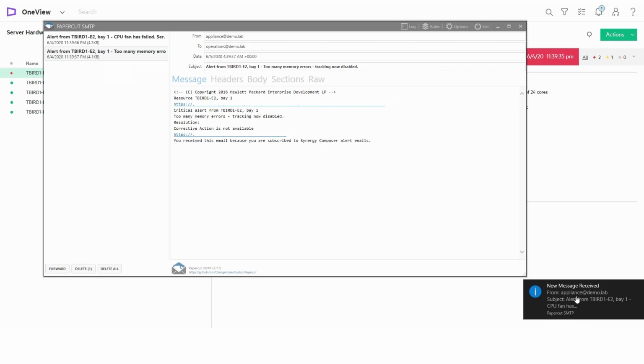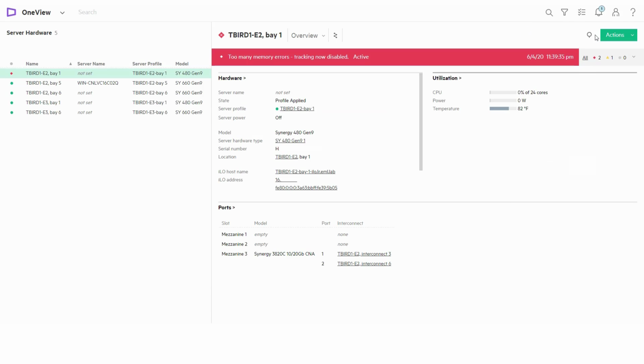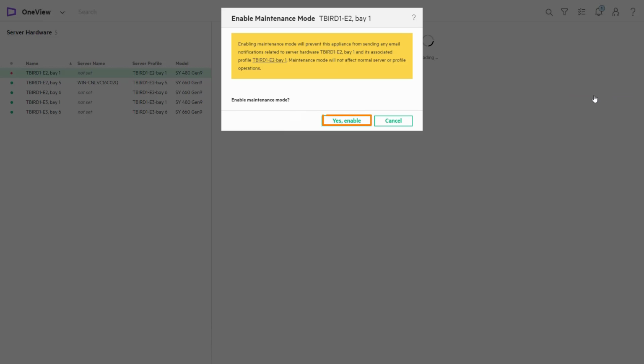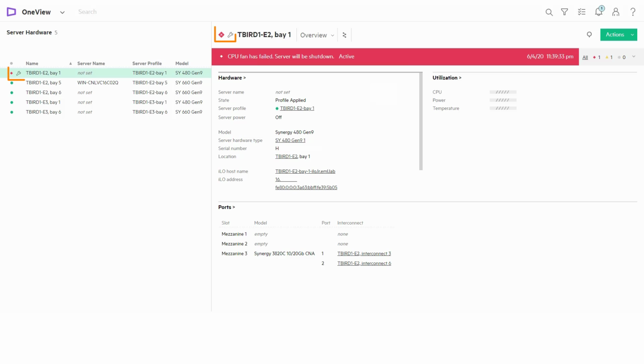Let's place email alerts into maintenance mode to suppress the alerts that may be viewed as noisy. In the Actions menu, select Enable Maintenance Mode. Confirm enabling. Notice, doing this does not affect normal server or profile operations. A wrench icon appears next to the servers with maintenance mode enabled and is indicated on their profile.